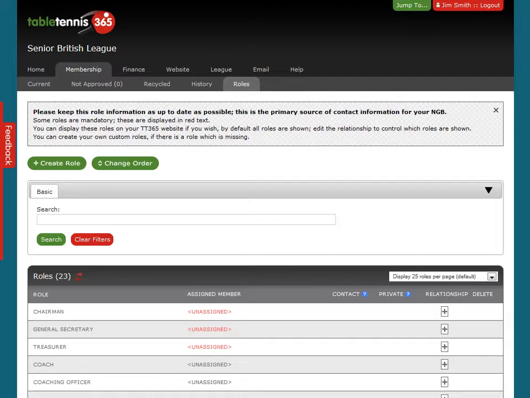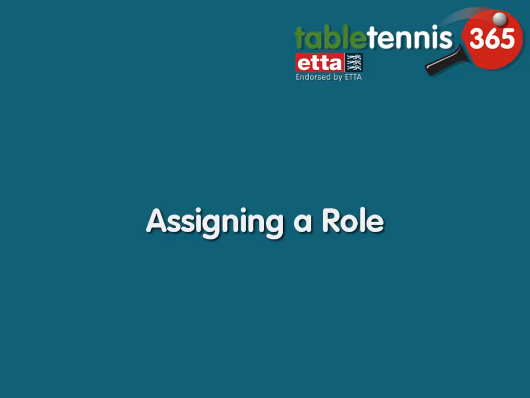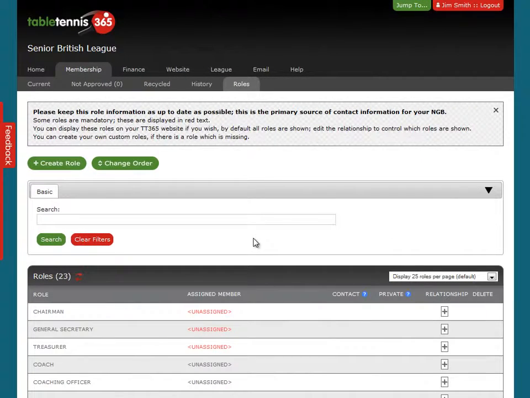When we first load the page, you will see no roles have been identified because the assigned members field all show as unassigned. We can see that there are 23 roles currently defined for our organisation to complete. Those in red are mandatory. Let's assign one of the mandatory roles now.